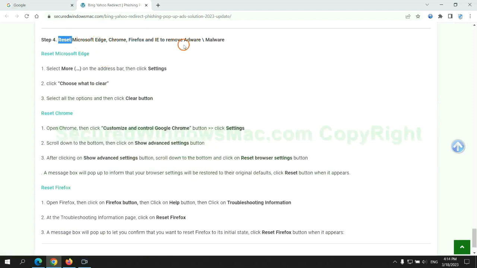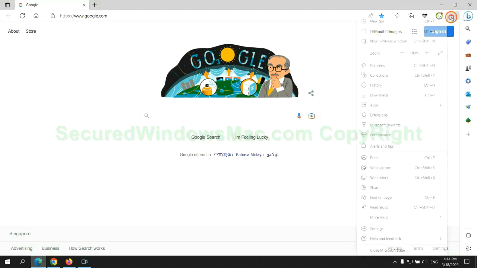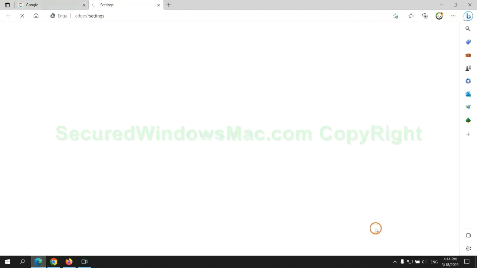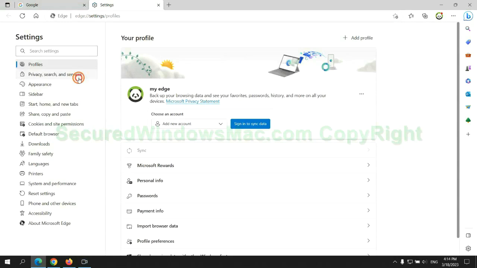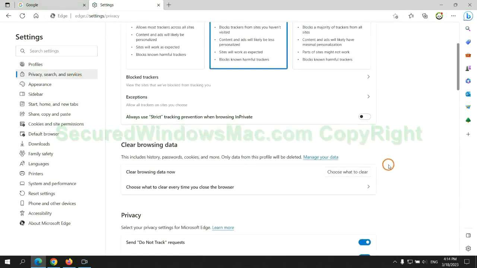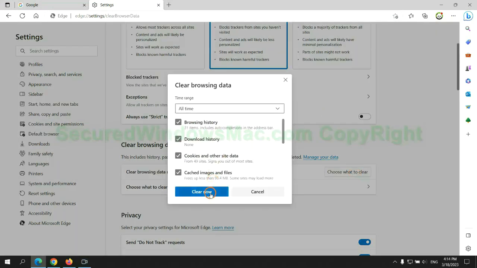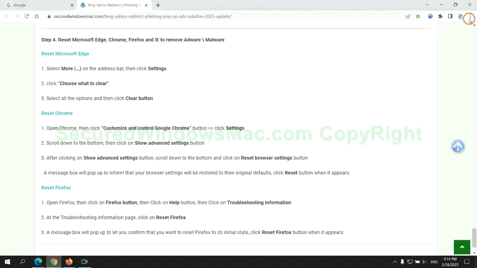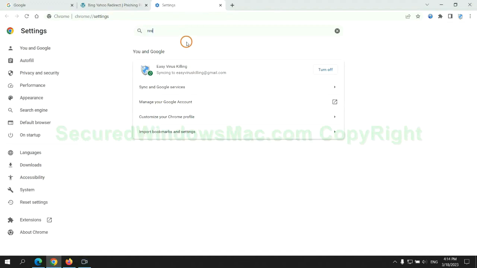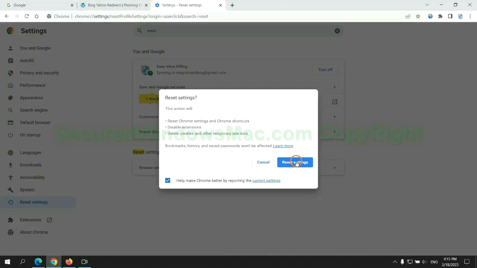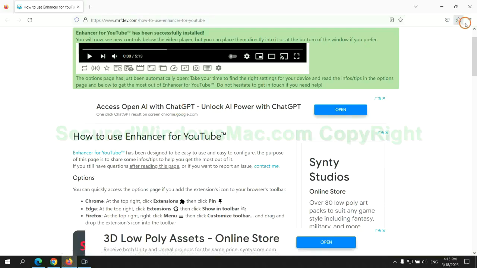The final step is to reset web browsers. We reset Microsoft Edge first. Then reset Google Chrome. Now is Firefox.